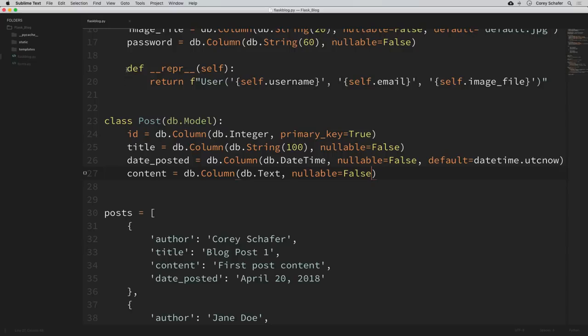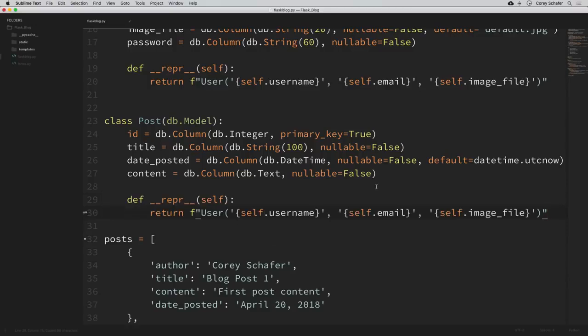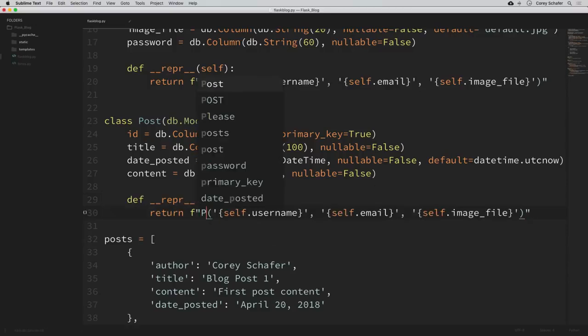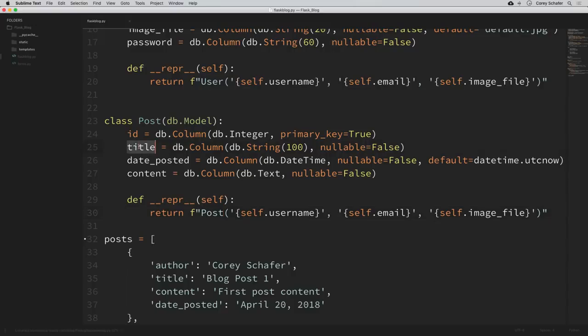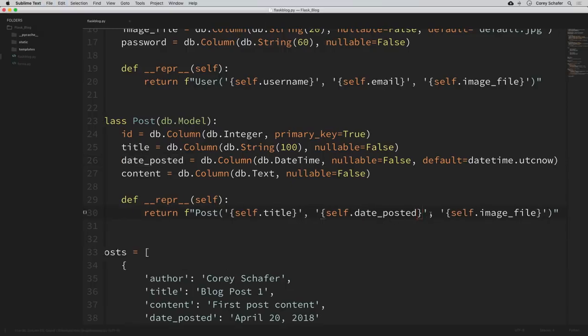Now we'll be using a __repr__ for this class as well. So let's paste that in. And instead, we'll print this out as a post. And we want to print out the self.title, and we'll also print out the self.date_posted so that we can see those values of each instance. And I will remove that user file. I'm not going to print out the content because the content could be extremely long. And if you're looping through posts and printing them all out, I just want a short description of that post, and the title and the date posted will be good enough.